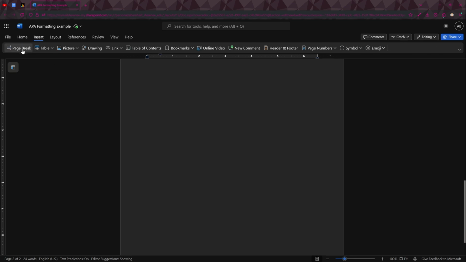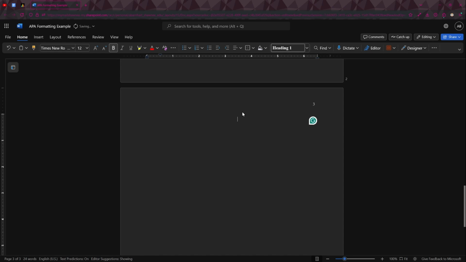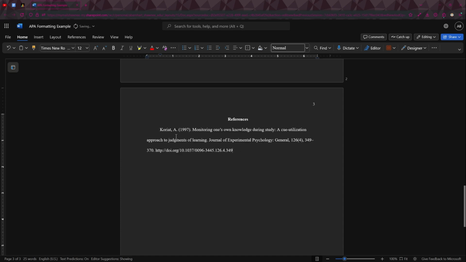Go to Insert and click Page Break. Go back to Home. Go to Heading 1 and make this our references sheet. If you are writing annotated references, you can just say annotated references, but leaving it as references is slightly more correct. Press Enter, and I'm going to copy and paste a citation that I've already made to demonstrate how to format these. All right, so we have our citation here.